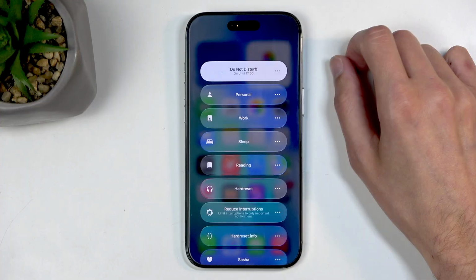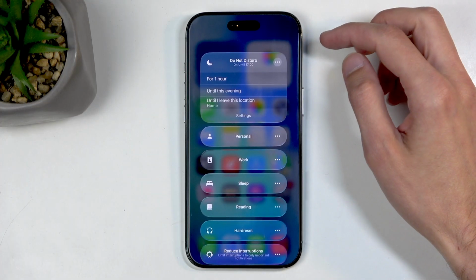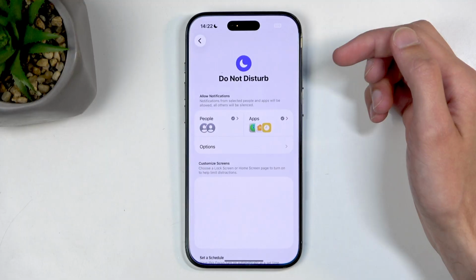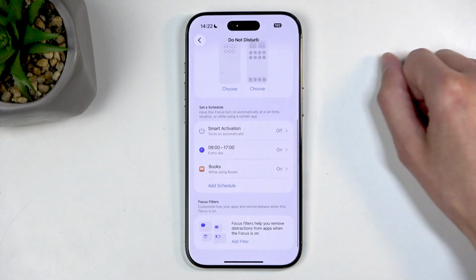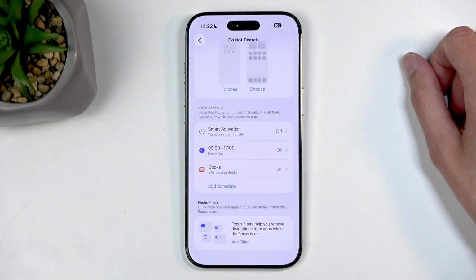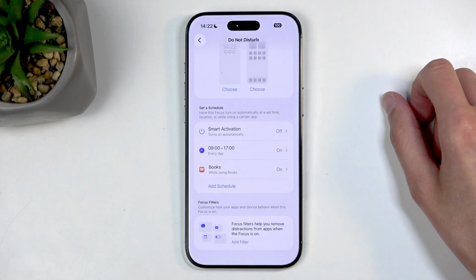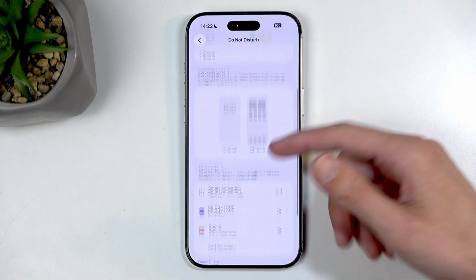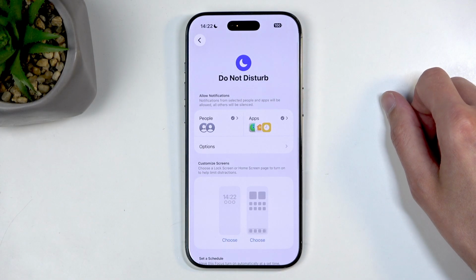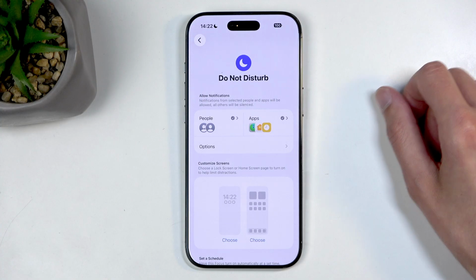Now you can tap on it right here to automatically turn it on, or you can click on the three dots and navigate into the settings, where you have the options to customize it a little bit. Select a schedule as well, so it automatically turns on and off. So this will give you basically just limited options right here.